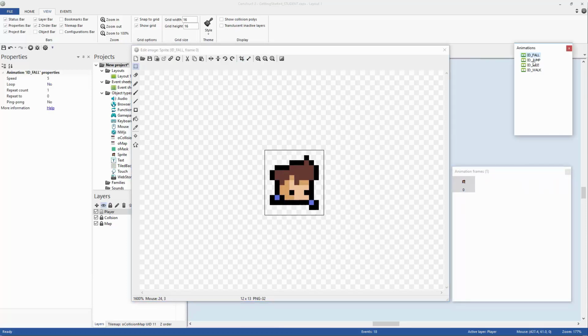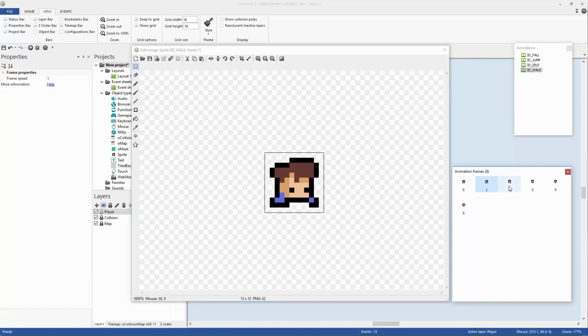Okay, so now we have our animations. We have our ID fall, our ID jump, our ID idle, and our ID walk. And again, we'll get into the prefix in a second. Now we have to set up our animation. So here's how I like to do this. I like to set it up where everything is on the bottom part of the canvas here, except for frames where you're jumping. So for things that you need to have your foot on the ground, I like to make sure that it's on the ground.